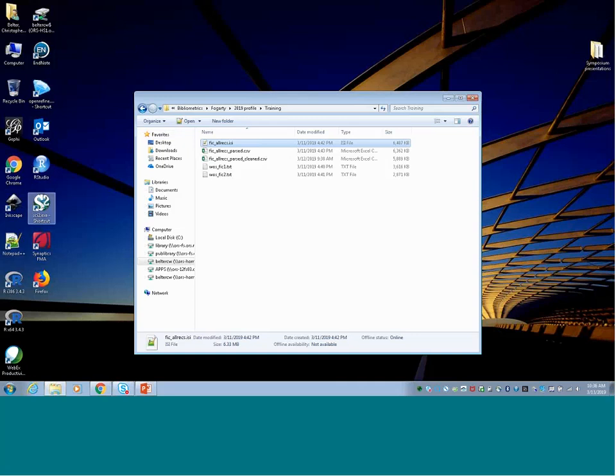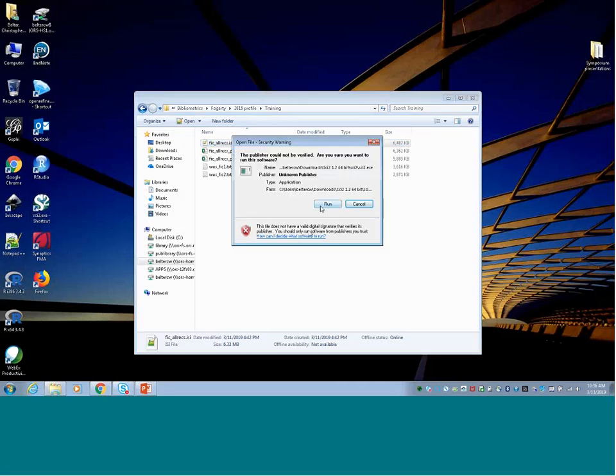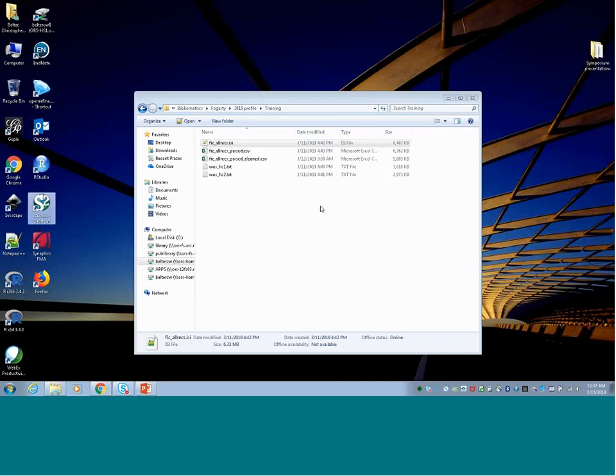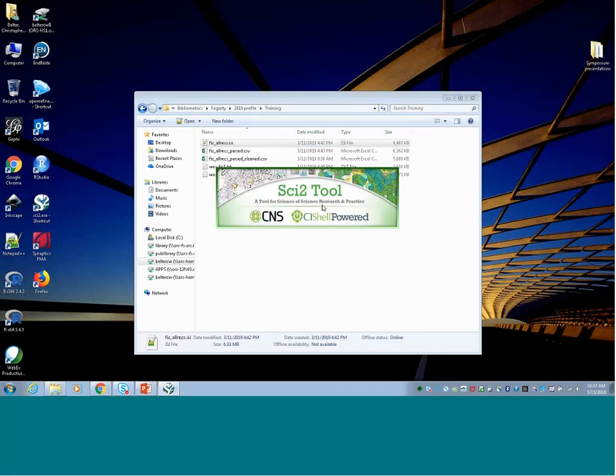To do that, I'm going to go ahead and launch the Science of Science tool. Whenever I launch it, I get this warning message about a security warning. The publisher of the application could not be verified. It's fine. Don't worry about it. Just click run. Again, we've been using this for almost 10 years now. We've never had any problems, so just click run. You're fine.